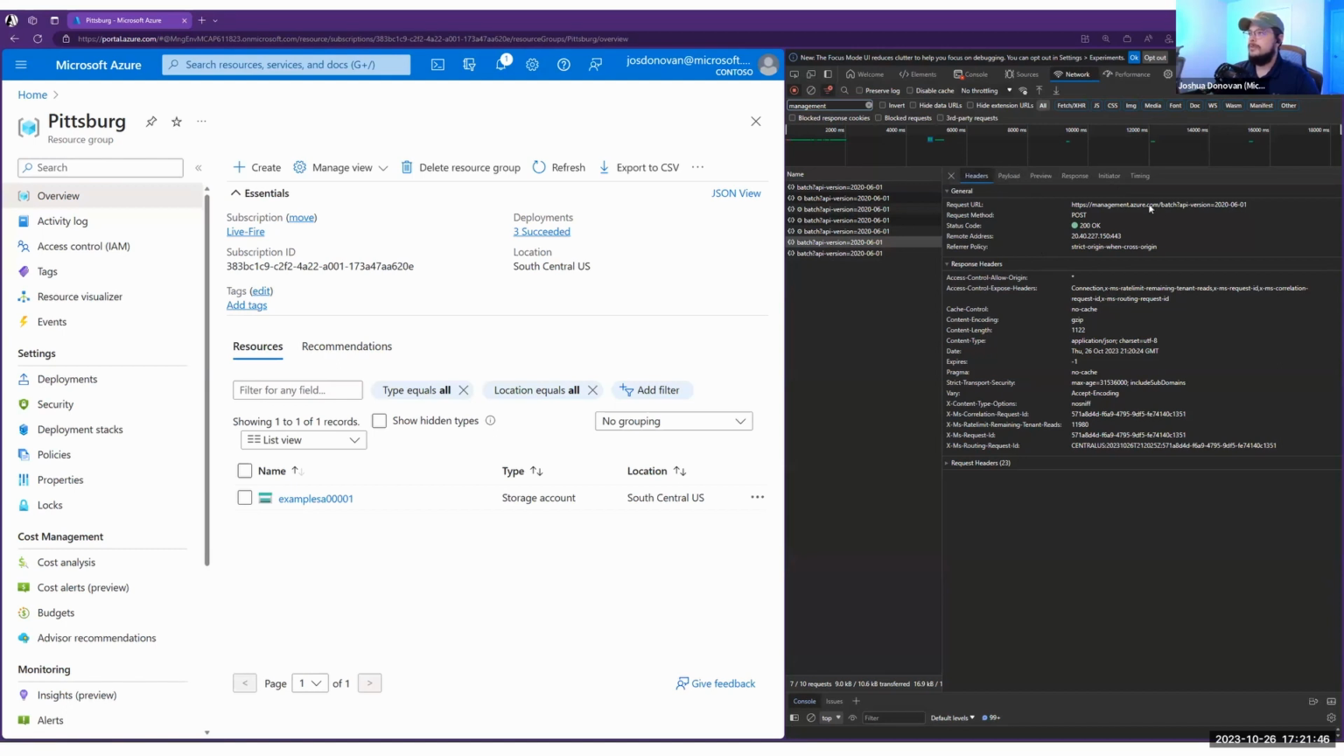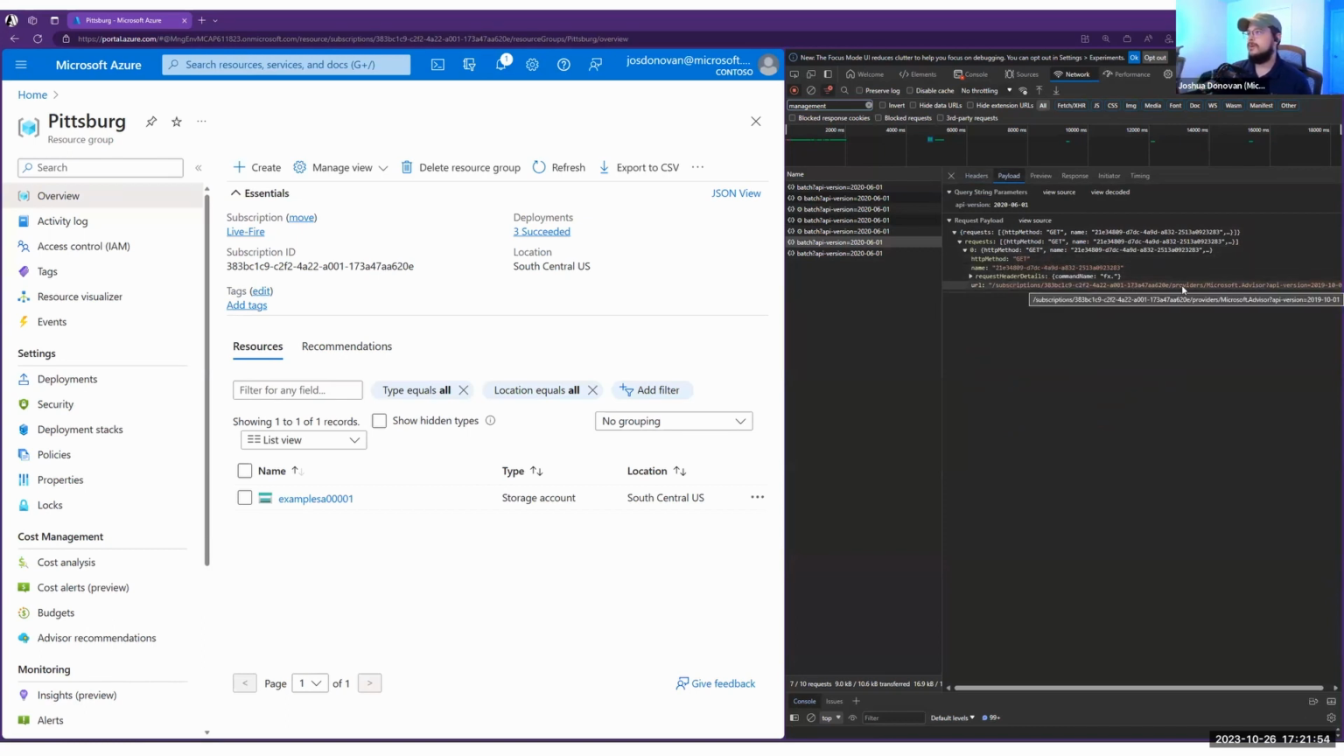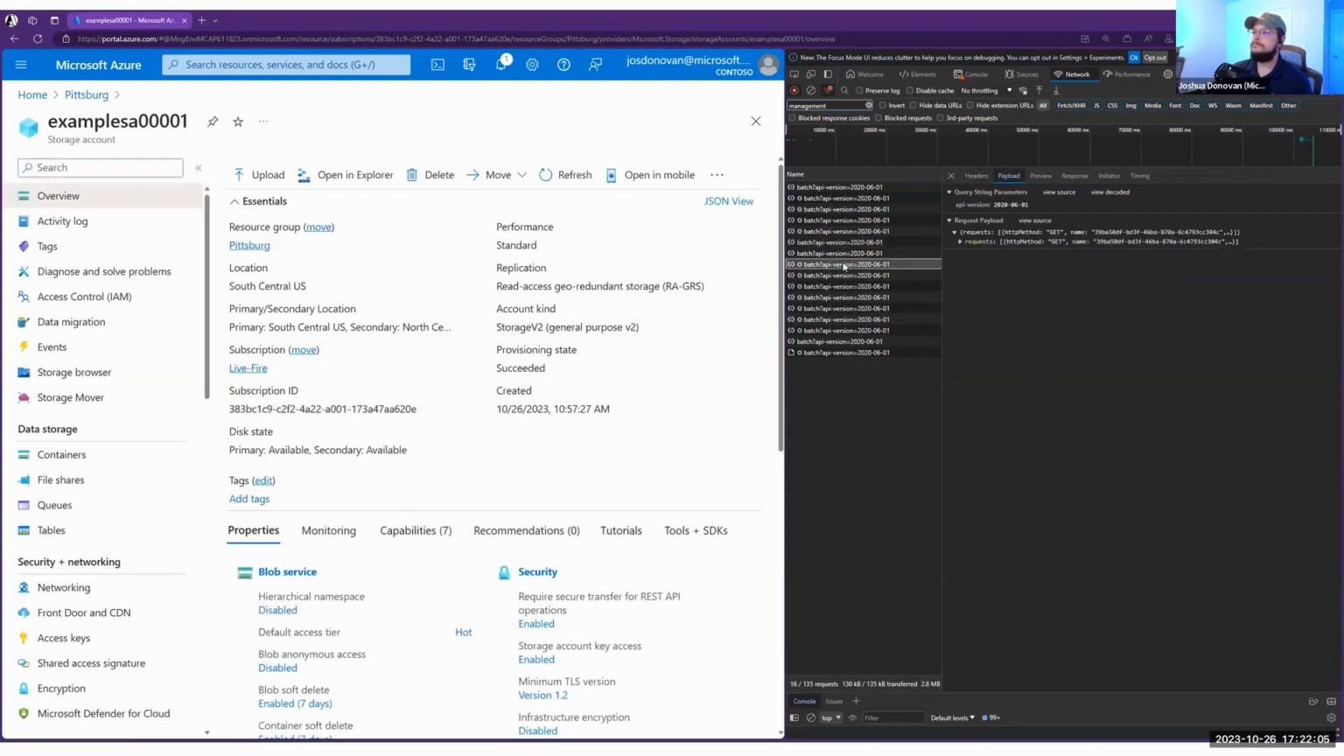So in the batch requests, you can go into Payload, and Payload will actually show you the underlying requests that are happening. We can see here that we've got a request to check for Advisor warnings, and if I had any, it would pop up. But if I click on the storage account, we can see here that the requests are loaded.